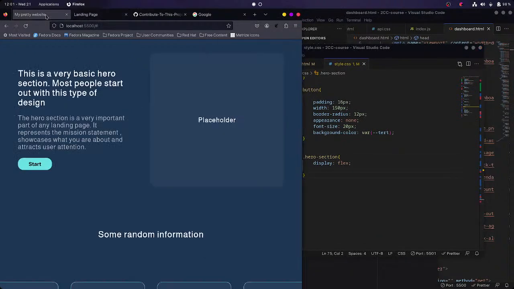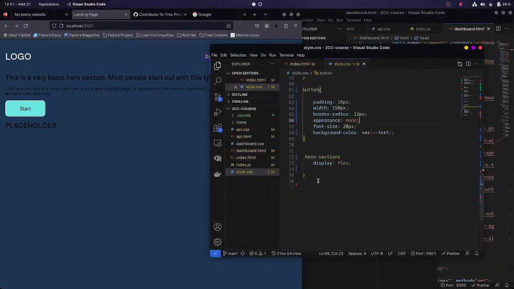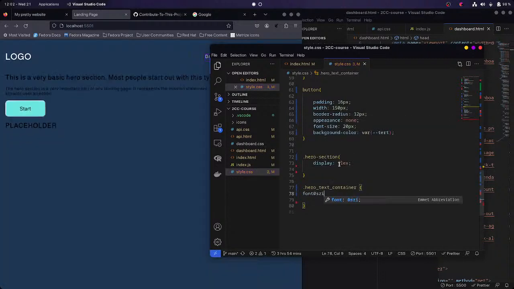So what we have is the hero text container, right? For this one I'm going to apply a property limiting the maximum width for this. And first of all, let's do a font size.